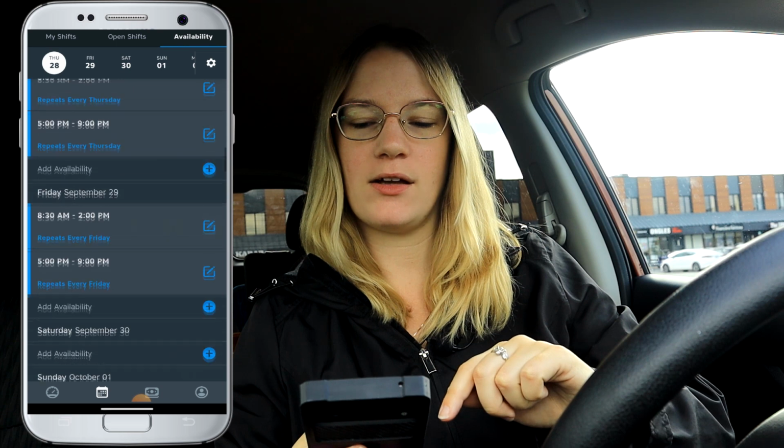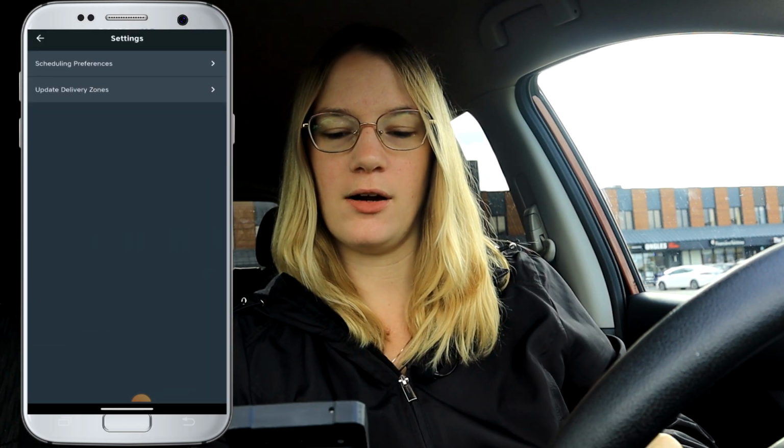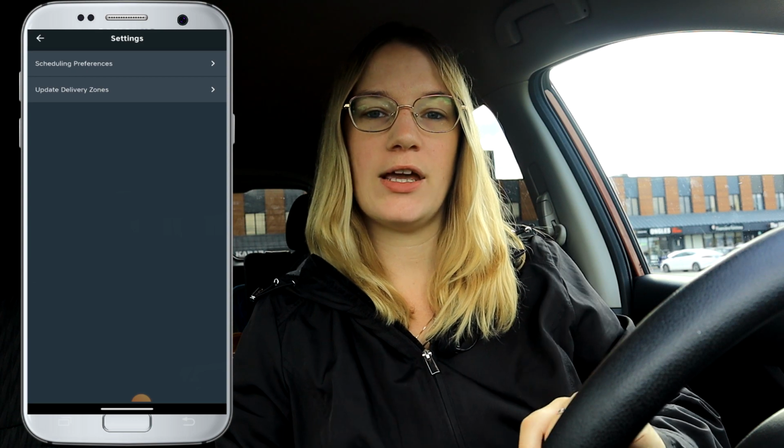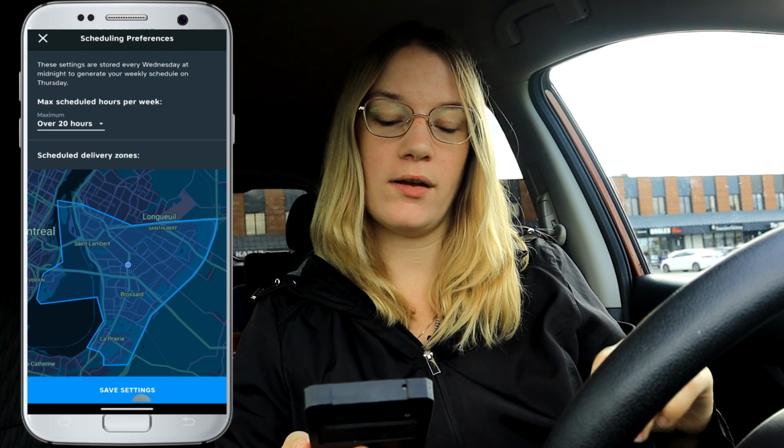If you see on the right-hand corner here, there's a little gear icon. If I click on there, there is scheduling preferences. We're going to click on there. From there, it says these settings are stored every Wednesday at midnight to generate your weekly schedule on a Thursday.